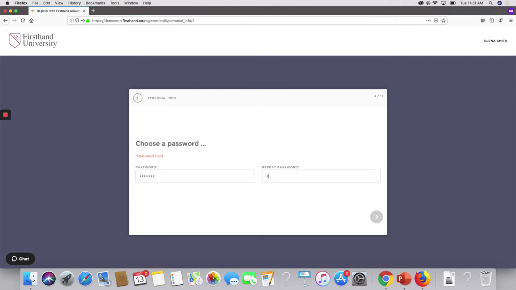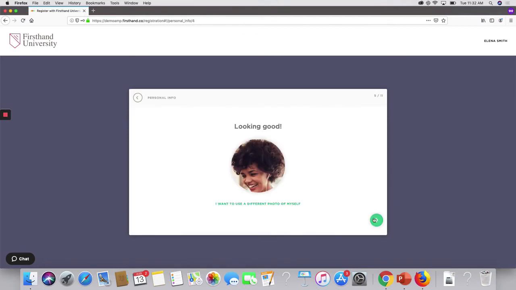Next, choose a password for your account. Your password must be at least 8 characters. Then indicate your current location. You may see a pop-up asking you if you would like to share your location. Select Yes to allow the site to auto-detect it. Your picture will be pre-populated from LinkedIn. If you would like to change it, click the I want to use a different photo of myself button to upload a new image file from your device.